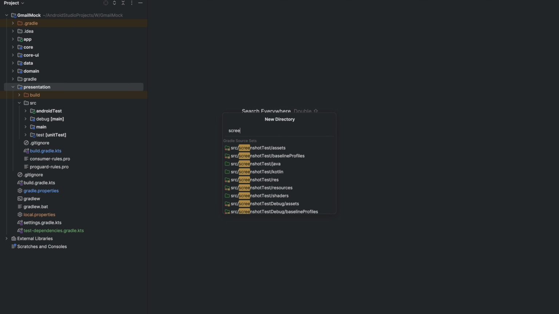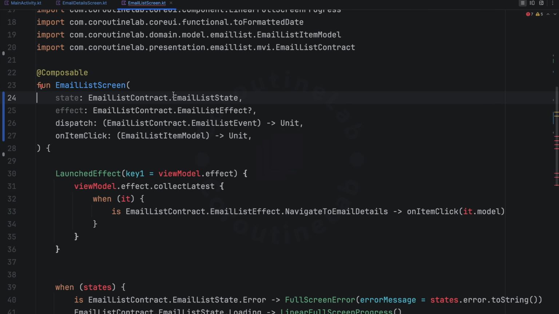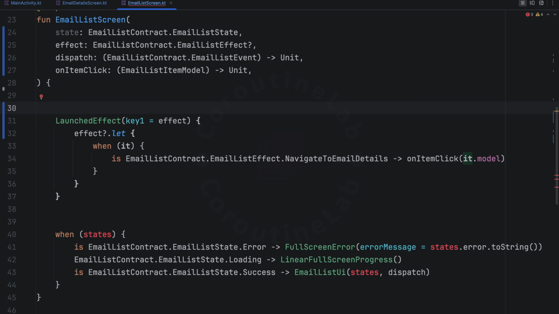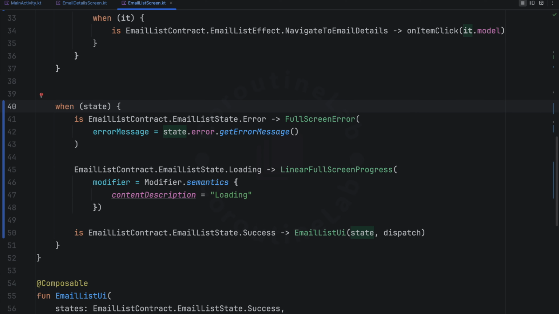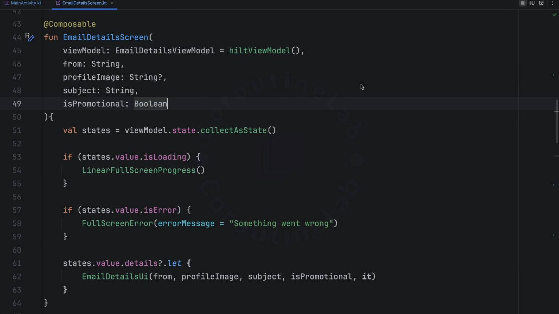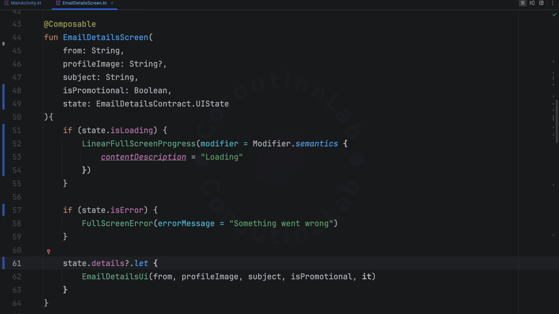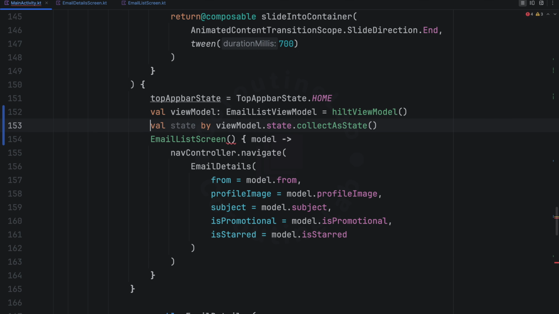Let's start by creating the screenshot directory. To make screenshot testing easier, we need to refactor some of our code. Previously, we passed the view model directly into the email list screen, which limits our ability to use Compose Preview effectively. We'll refactor the code to pass state and effects directly into our composable screens instead of the view model. We'll apply these changes to both the email list and email detail screens.